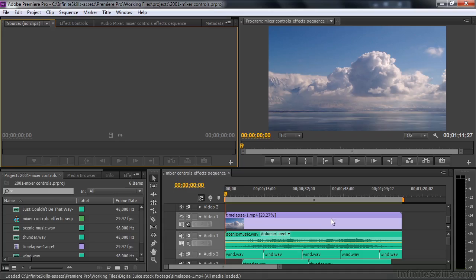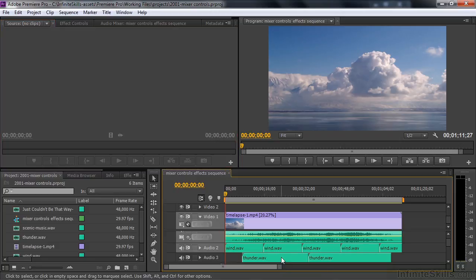We have this time-lapse video here. I've stretched it way out, so it'll be a little herky-jerky as we play it back, but I wanted it to be long enough to fit the music here. I've got about 5 instances of the wind clip here, which would create some problems if you want to control them on a clip basis, but we're going to control the entire track here, so that'll be fine. I also have 2 instances of the thunder clip, and we're going to do the same thing.